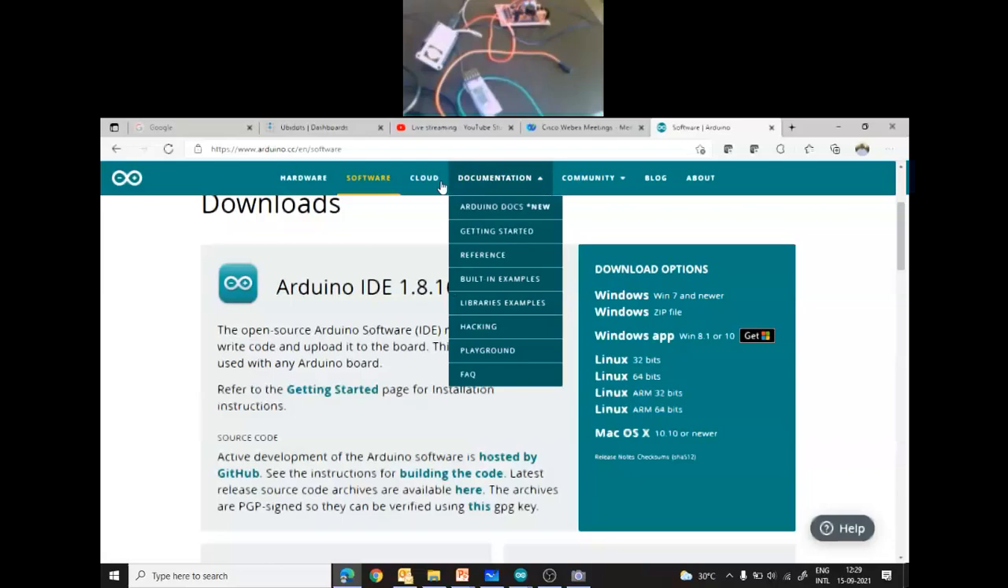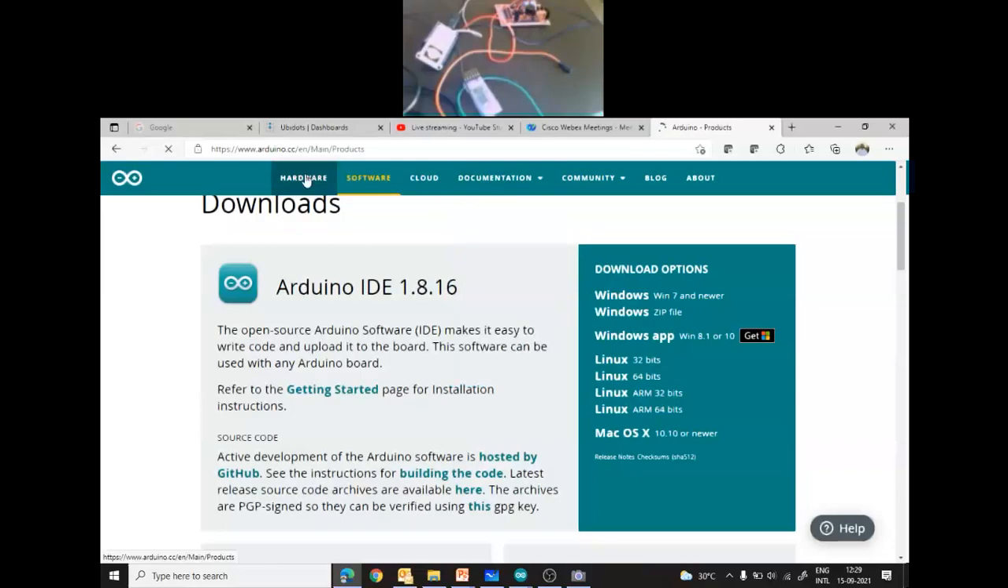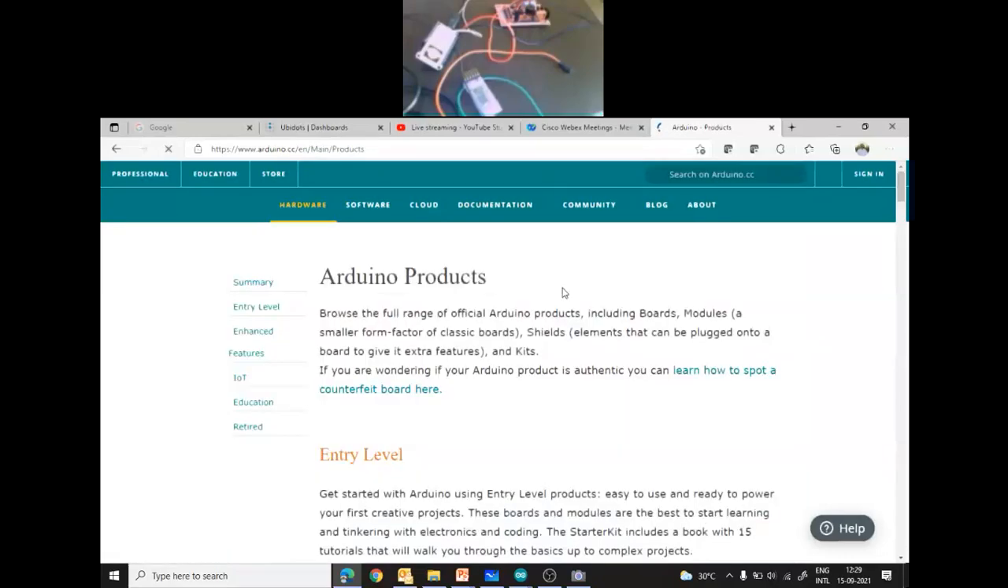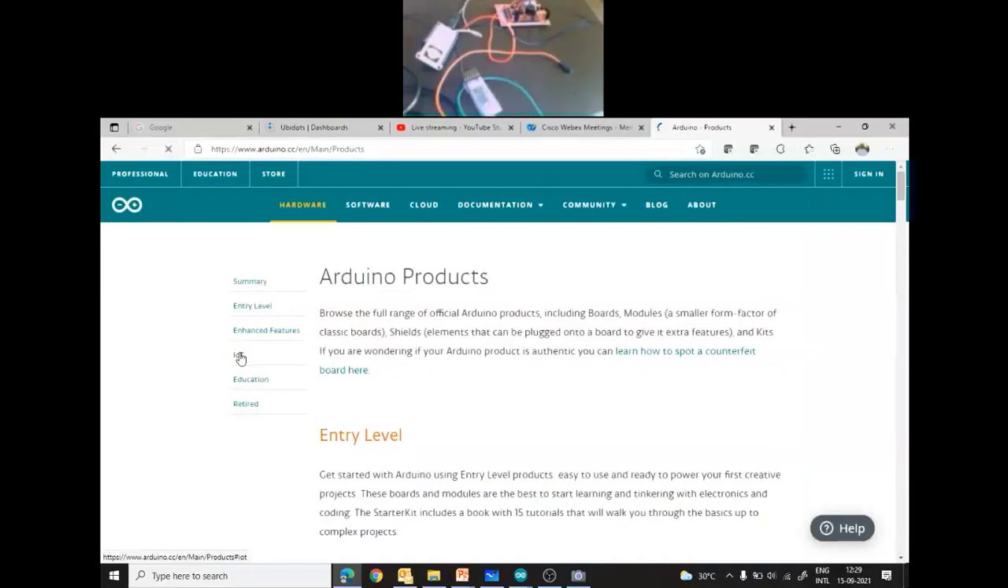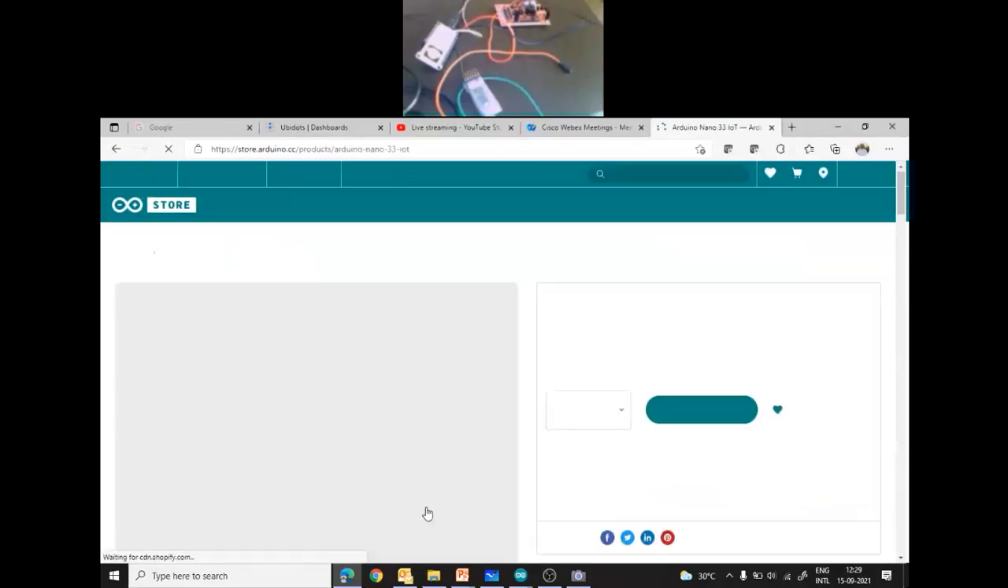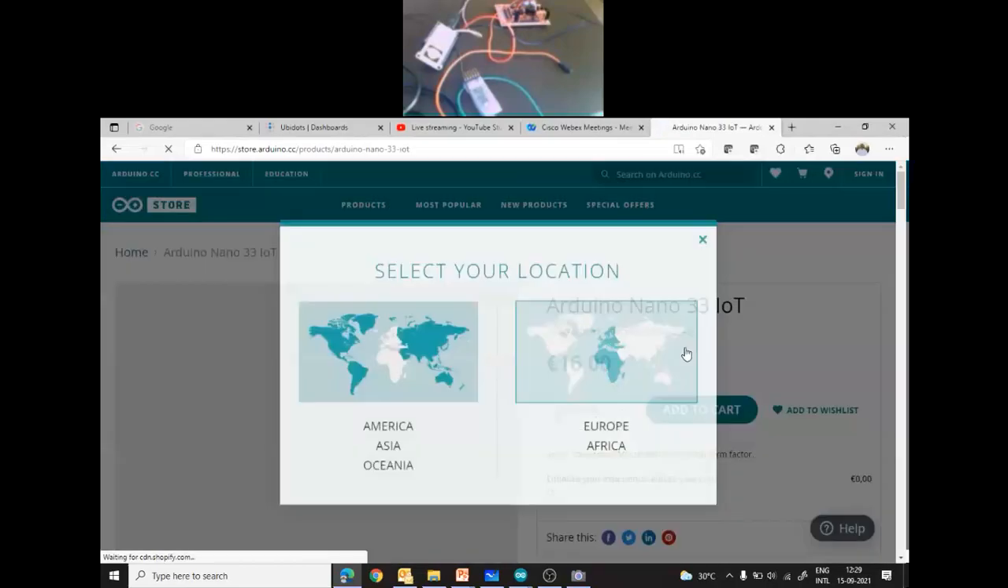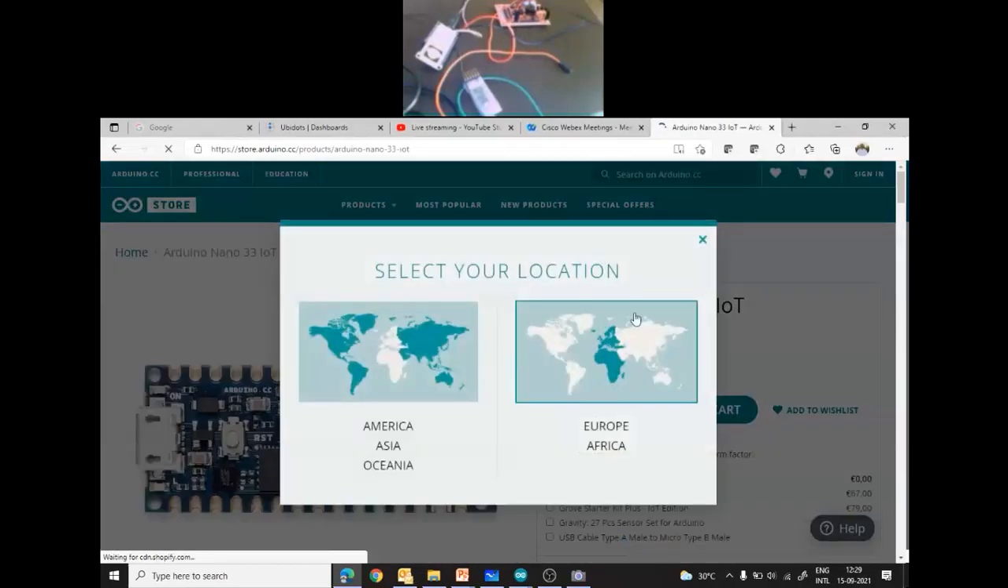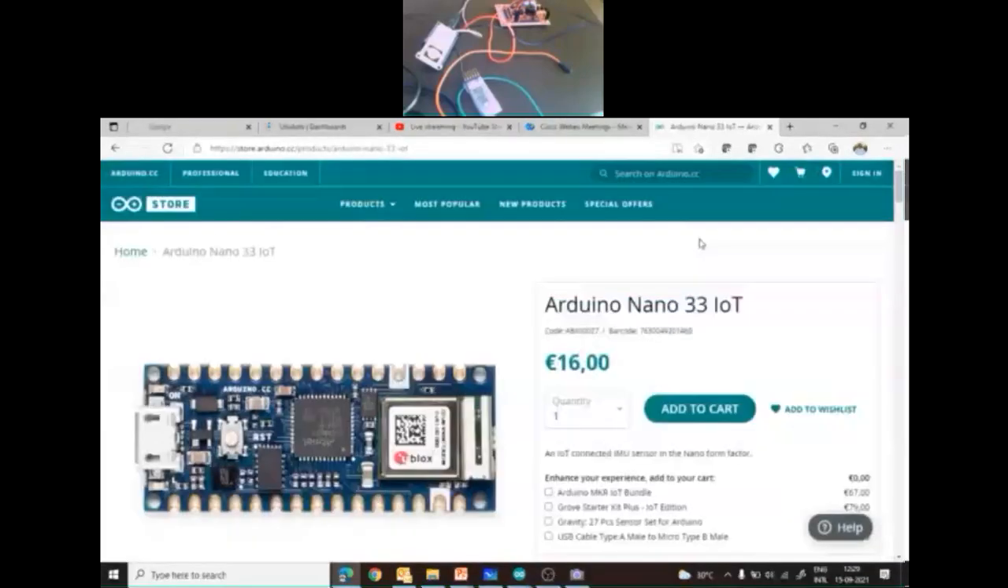Hardware is shown here. Arduino products are here. You can see IoT products are also available here, different IoT products. So whatever Arduino Nano 33 IoT I was talking about, all these boards are available here, and you can directly purchase them. You can give your location and purchase from the site itself.